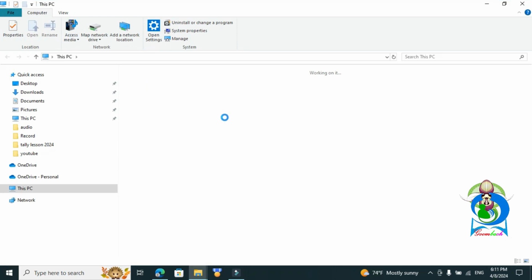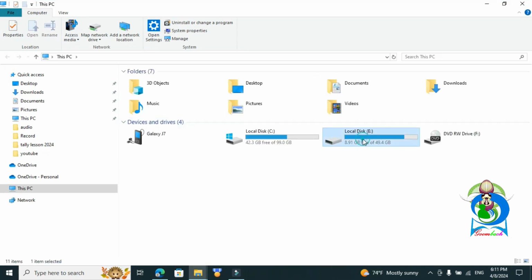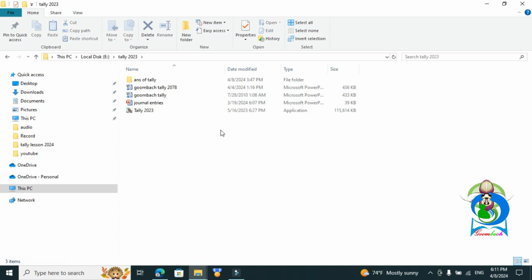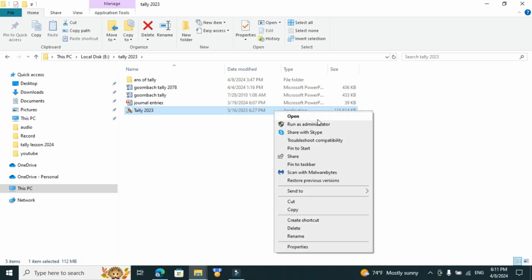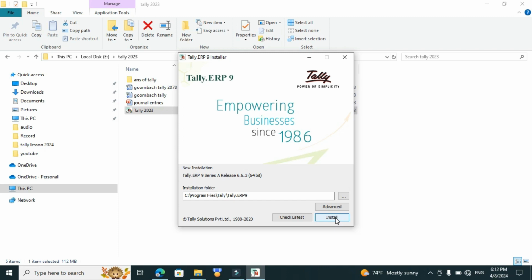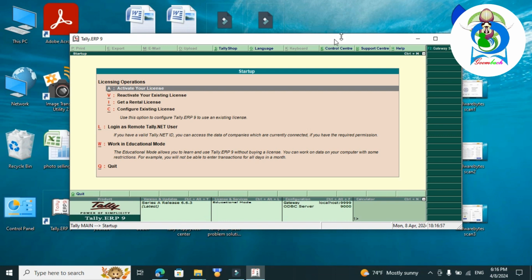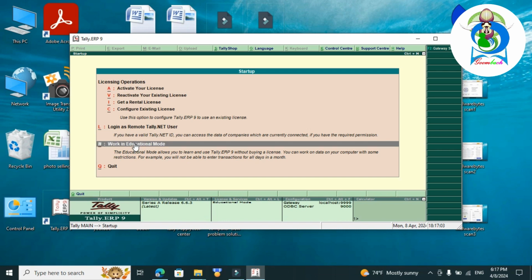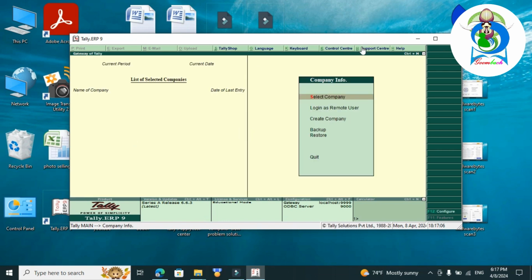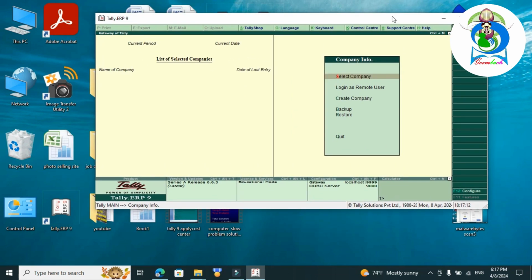I have downloaded and saved in this folder Tally ERP 2020, and this is my previous year's downloaded file. I want to run this now. Click here, then right click and open it. Click on install. This process has been completed. Click on Done. First time after install, this screen will be displayed, and go to work in education mode and then click yes. In this way we can install this Tally software on your computer.